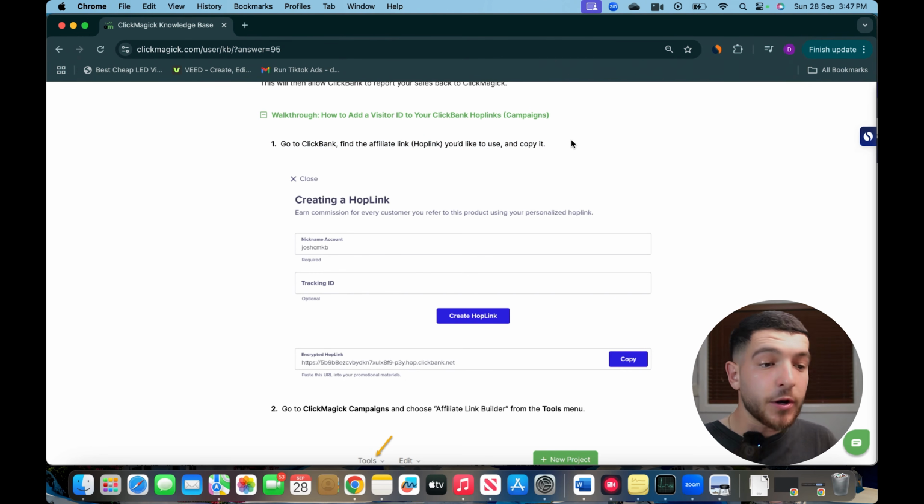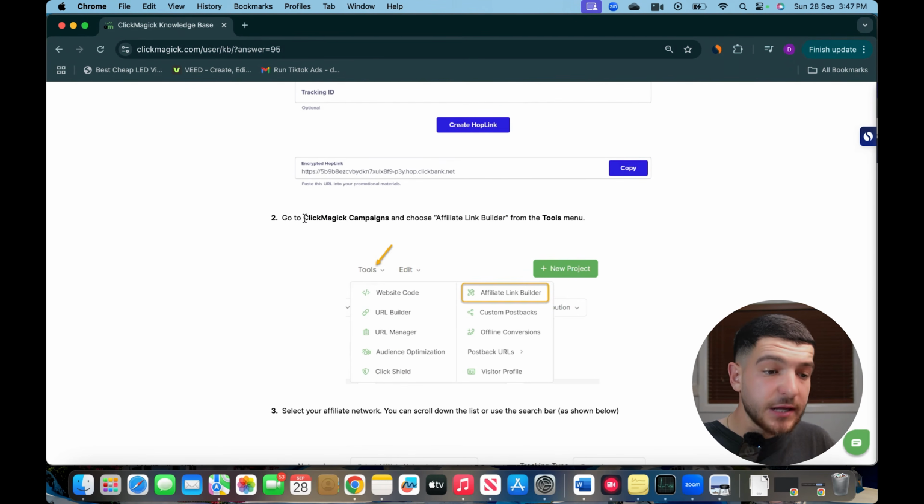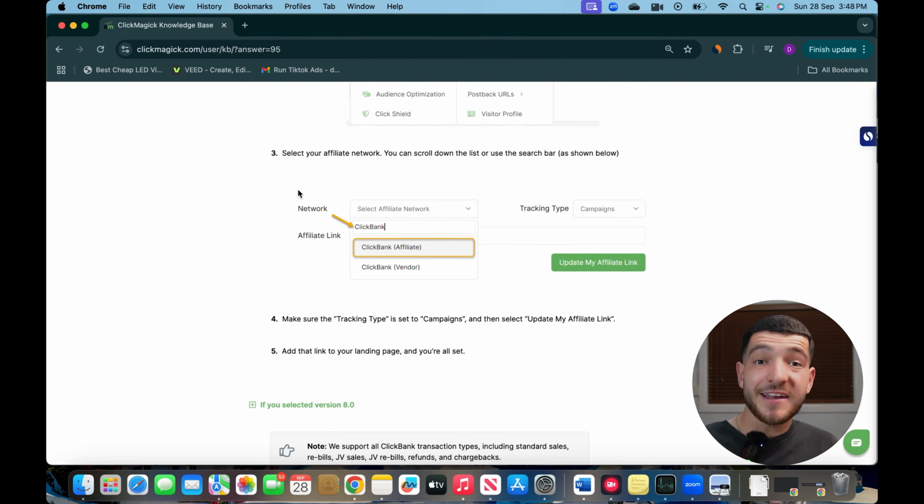Step number 1, we want to go to ClickBank. We want to find our affiliate link and copy that. Then what we're going to do is head over to ClickMagick campaigns. We want to select the affiliate link builder from the tools menu. Number 3, we're going to select our affiliate network. So we want to type in ClickBank and make sure to select the affiliate option, not the vendor one.